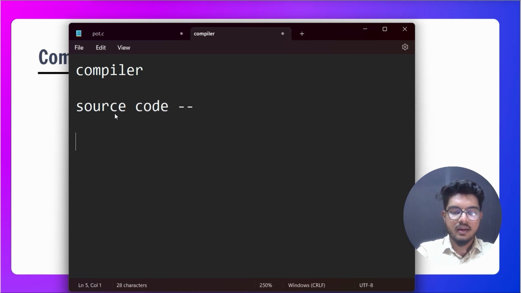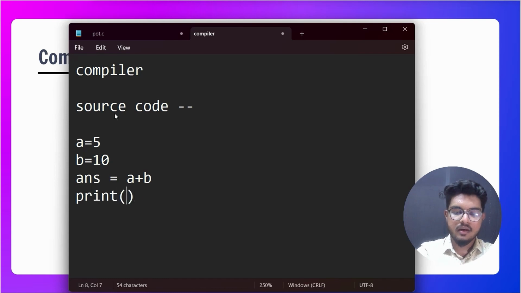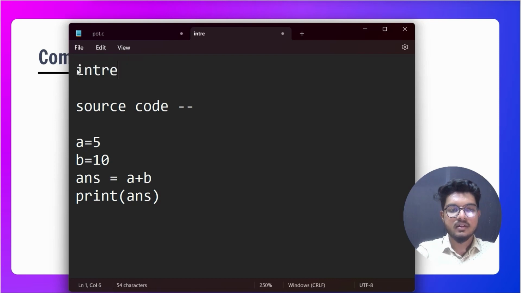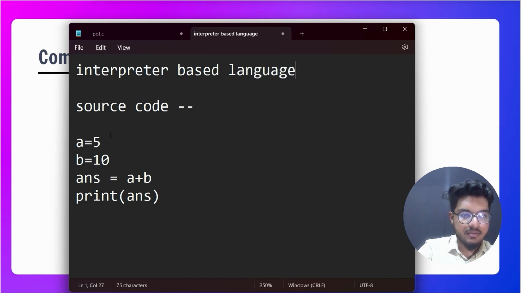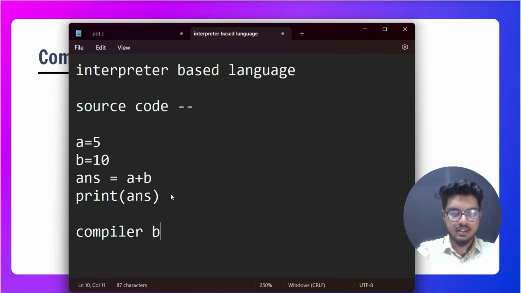Let's say the same addition of two numbers: a equal to 5, b equal to 10, answer equal to a plus b, print answer. This is Python. Python is not a compiler based language, it is interpreter based. What it does is it follows step by step execution. I'll come to the point, do not worry. Let's discuss compiler based languages as well.